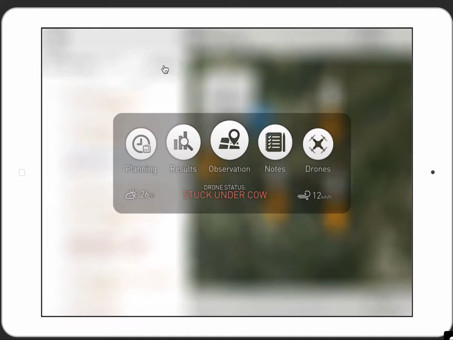Alright, well that's the basic high fidelity prototype we've mocked up.